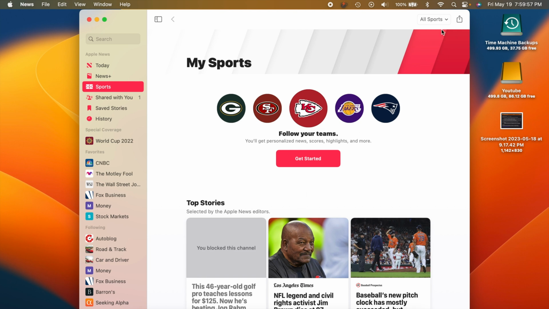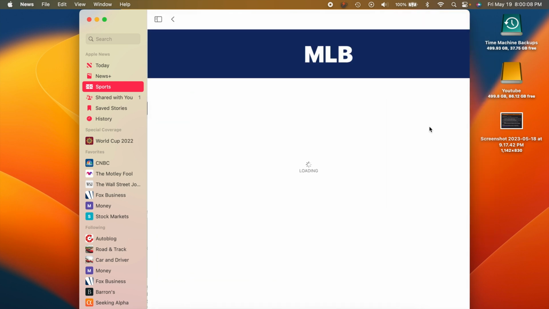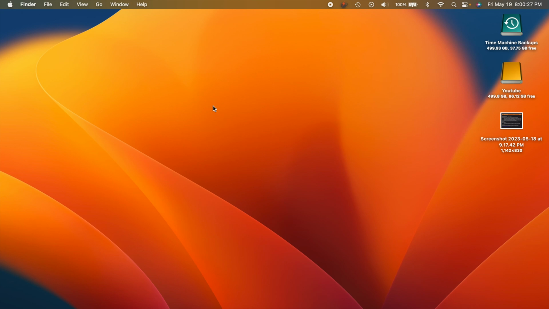You can choose those teams, and then it'll curate your stories down here, of course, based on your teams. Also up here on the top right-hand corner, you'll see that this is where you can choose different sports. So if you want to just jump to the MLB section, for example, it'll take you over there and you'll be able to see all of the baseball related news in one spot. So that is the new sports section here and My Sports in Apple News. As far as feature updates goes, that's really all we got here in this update.